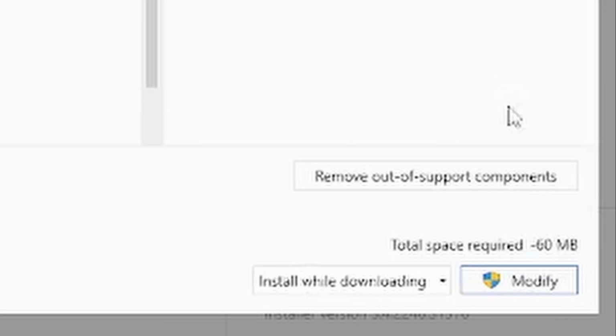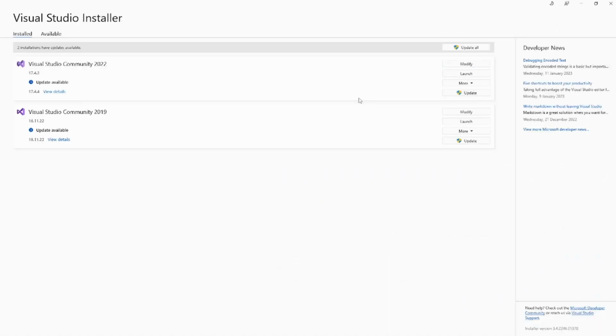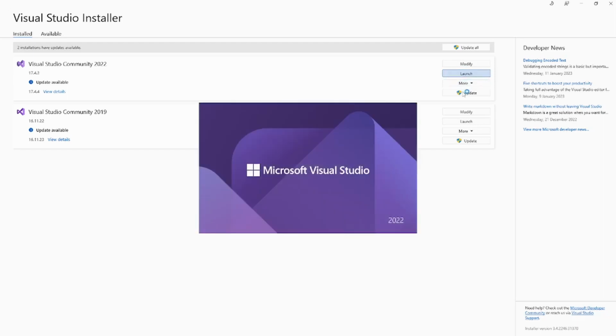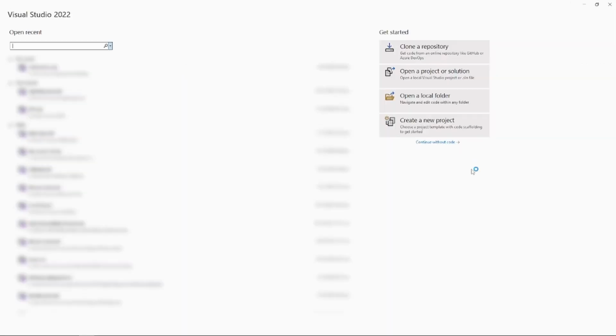Press Modify to start installing the components and workloads. Once they have finished installing, you can open Visual Studio by pressing the Launch button on the installer window or on the desktop. Congratulations! We have finished installing Visual Studio.